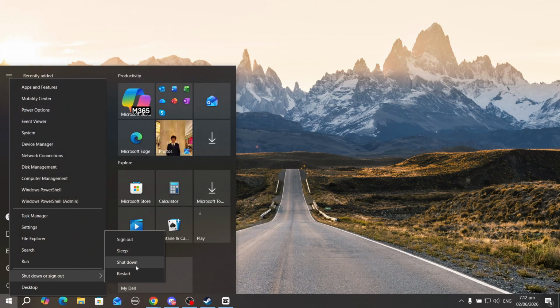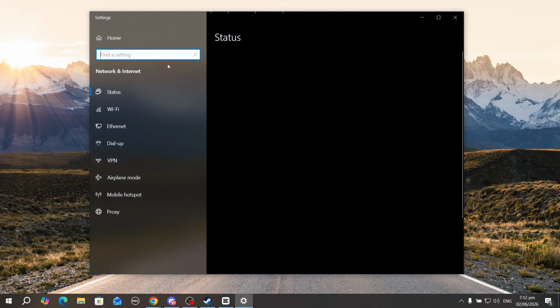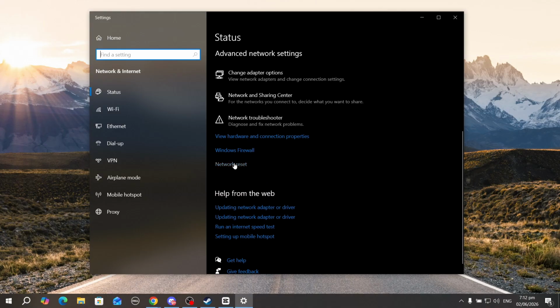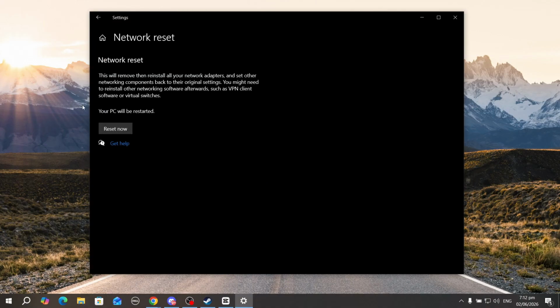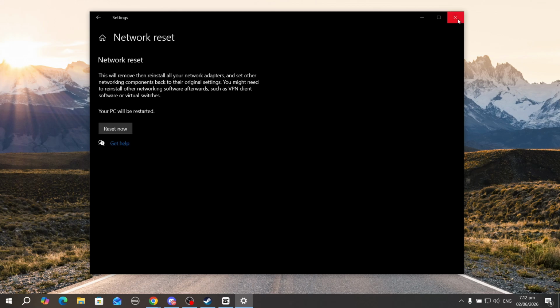If the issue still continues, click the network or internet icon and open network settings again. Click on Network Reset. This option will remove and reinstall all network adapters and reset network components to their default state. Click Reset Now, then click Yes. Windows will notify you that the computer will shut down in a few minutes. After that, restart your computer.